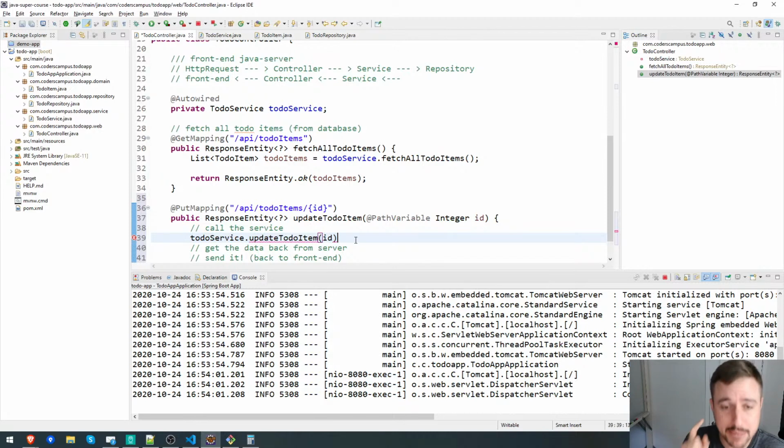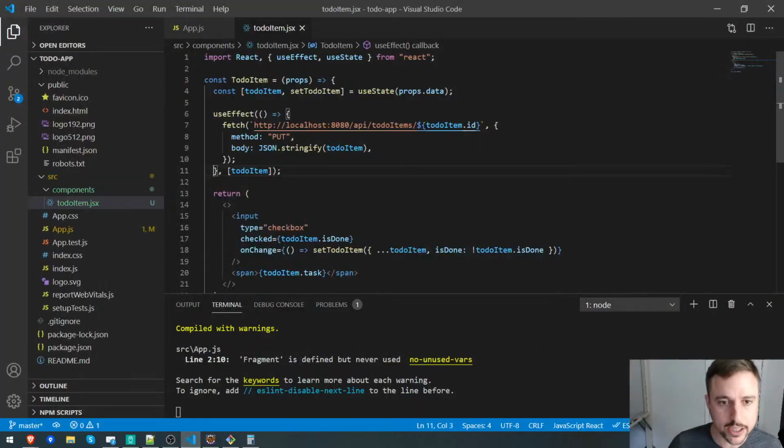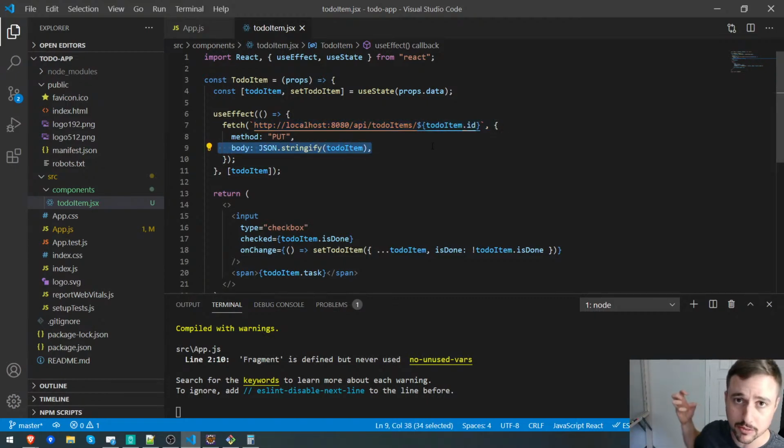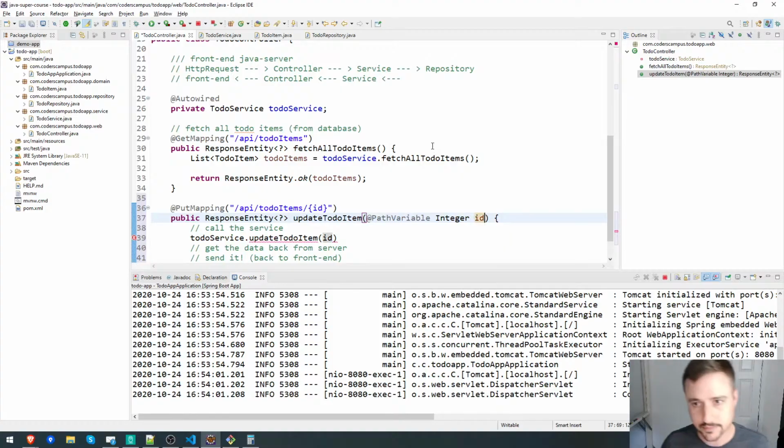There's something critical that I'm missing with this put mapping, and that is the whole body of the actual thing. So over here, we're not just sending a URL and that's it. We're actually sending a body. So we need to take that body from the request, that's the put request, and we need to transform that body into a Java object.